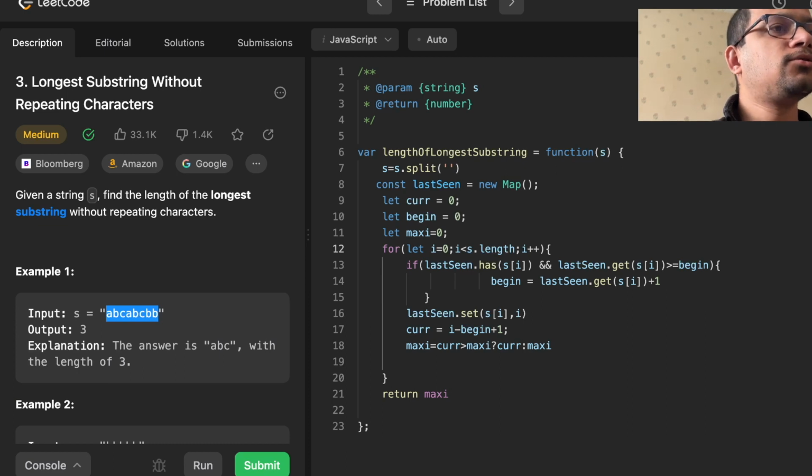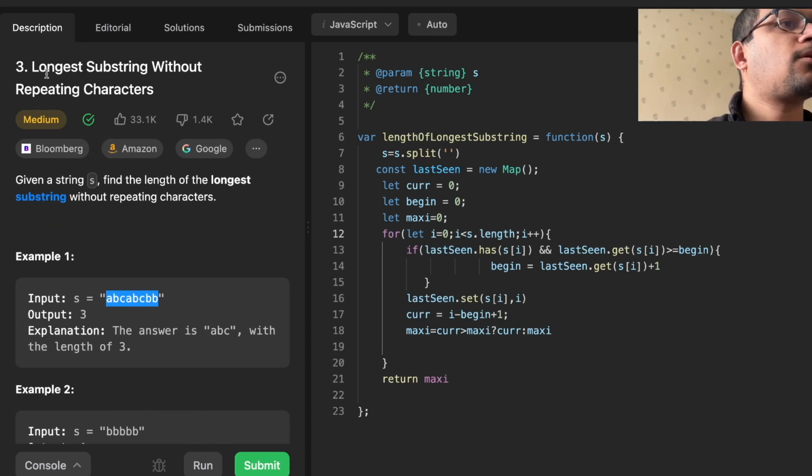Okay, so let's do this LeetCode problem called longest substring without repeating characters. What they want us to return is, given an input string, the longest substring that doesn't contain any repeating characters. In this example, just by eyeballing the input string, we can say that the longest substring is of length 3.